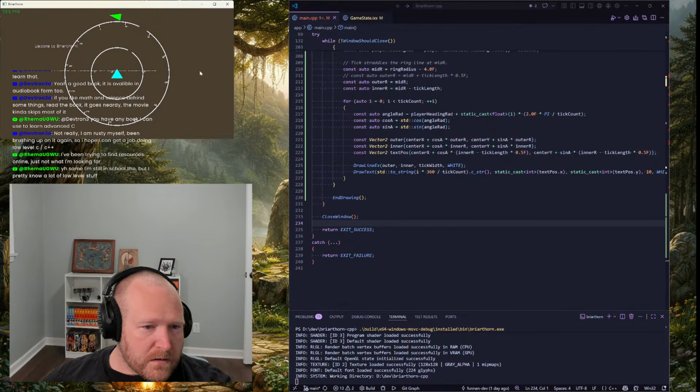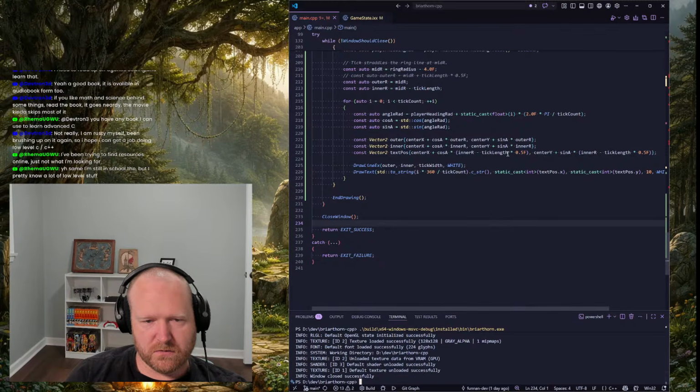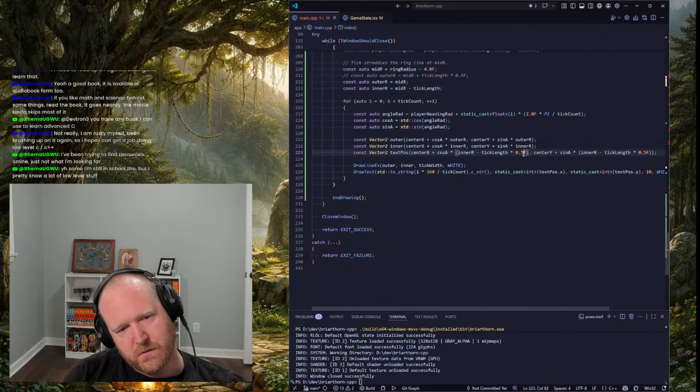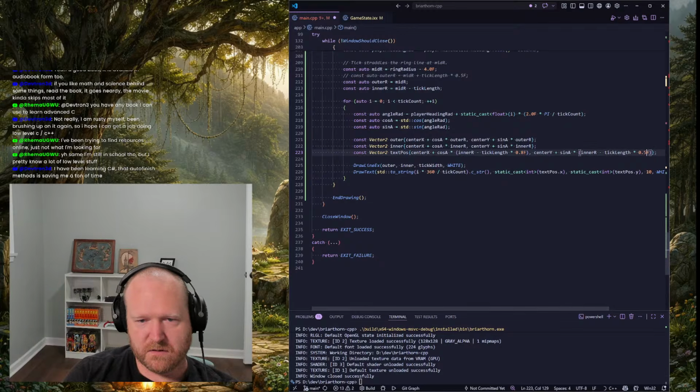So that looks a little better. We're still not centered correctly. It might be because text is drawn from the top left corner and not its center. So I might have to shift it by its width. Let's move it further out. So let's just do, I guess, 80% of its length.